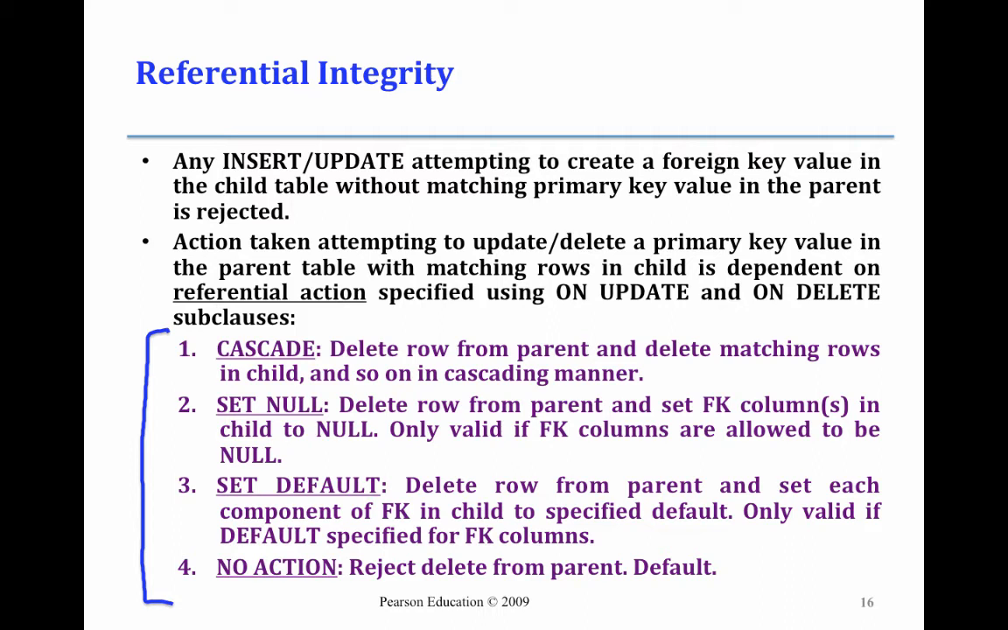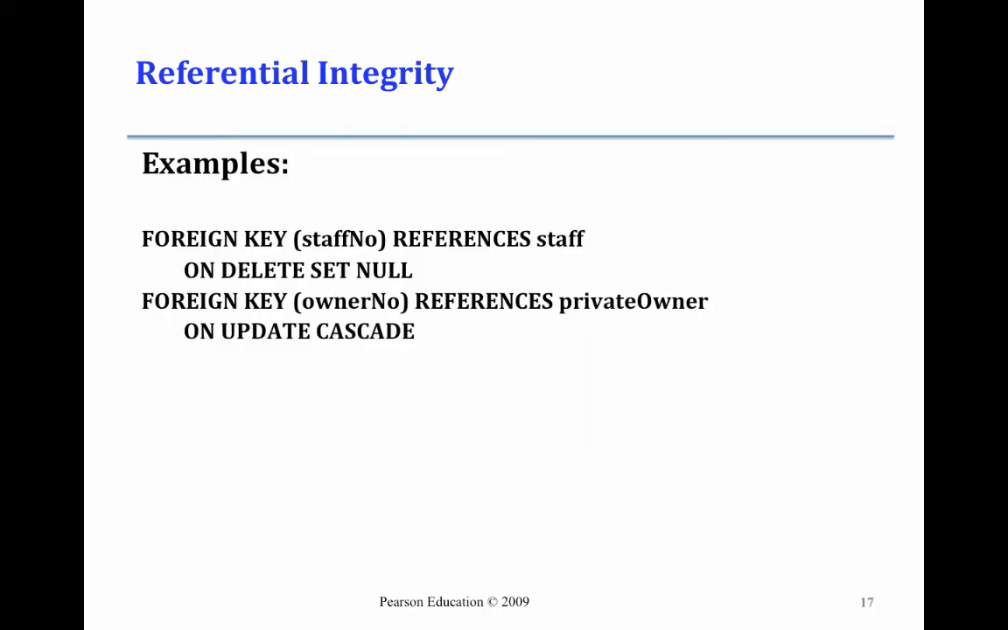And the fourth thing is no action. So when I define my foreign key in staff, I can actually specify no action, and that would stop the parent from being deleted. You couldn't delete the branch until you delete all the staff tuples first. So those are the 4 options that you get, and you specify them when you specify the foreign key, not with the primary key.